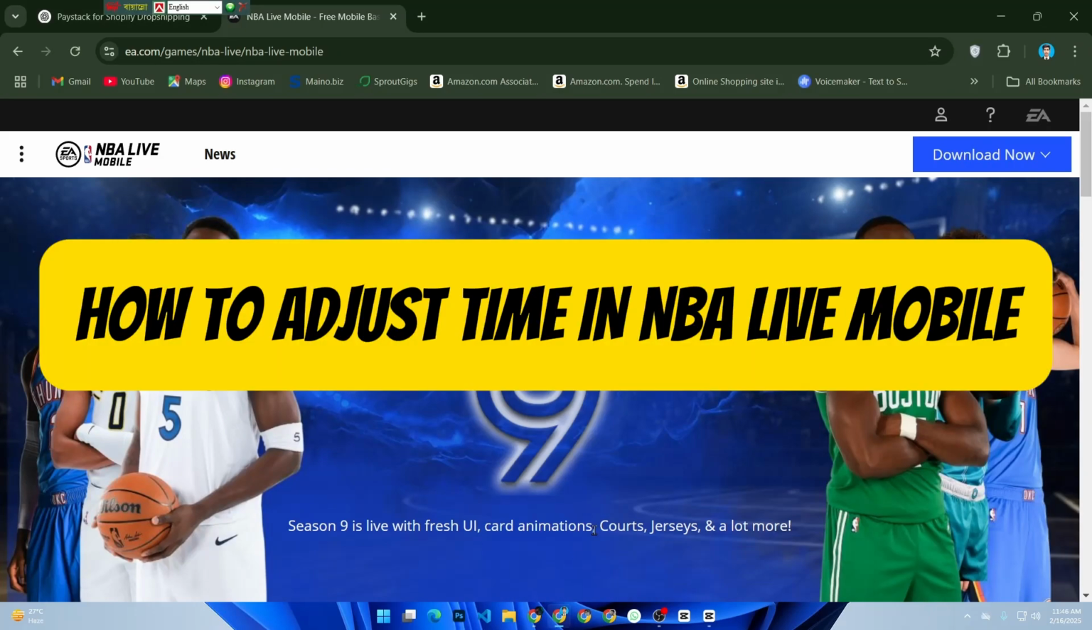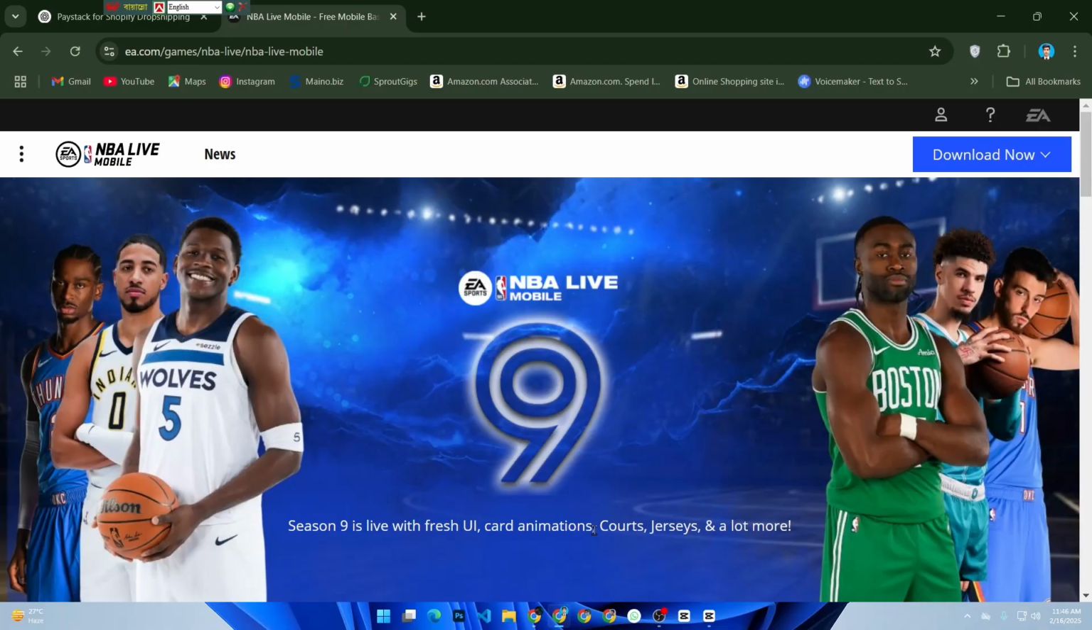Today I will show you how to adjust the game time in NBA Live Mobile in just a few simple steps. Let's get started. First of all, open NBA Live Mobile and go to the settings menu.